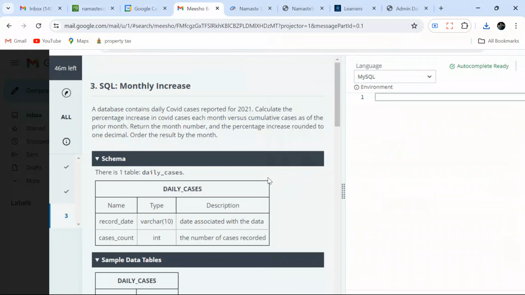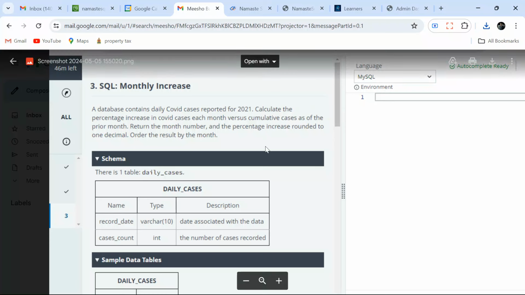So this problem was asked in an online test for the Meesho interview. So in today's video, I'm going to solve this problem using two methods.